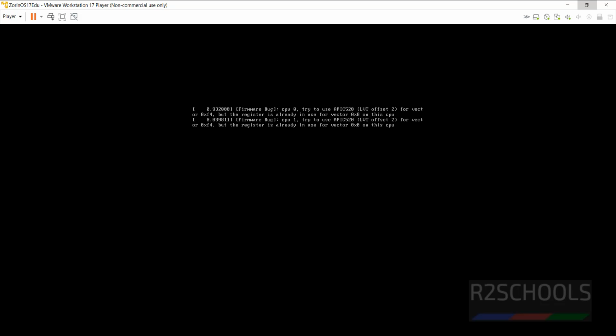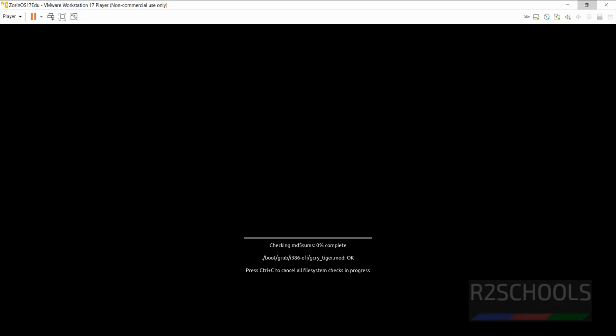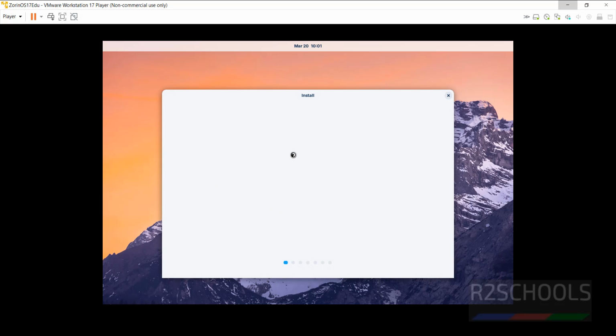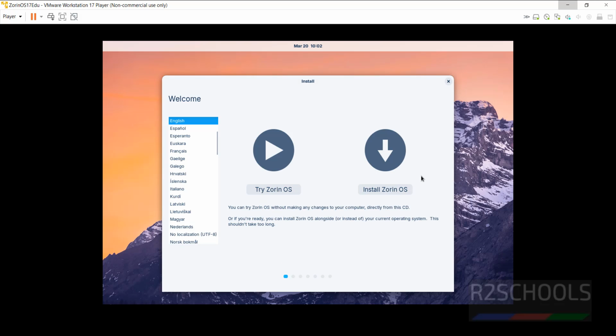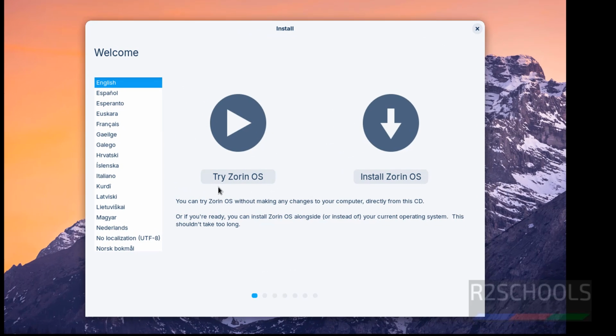Use the up and down arrows and select the type of installation. I'm going with the first one, that is try or install Zorin OS. Hit enter. See, here we have two options: try Zorin OS or install Zorin OS. Try Zorin OS is temporary and install Zorin OS is permanent. Here we have to select the language and click on install Zorin OS. Click on it.